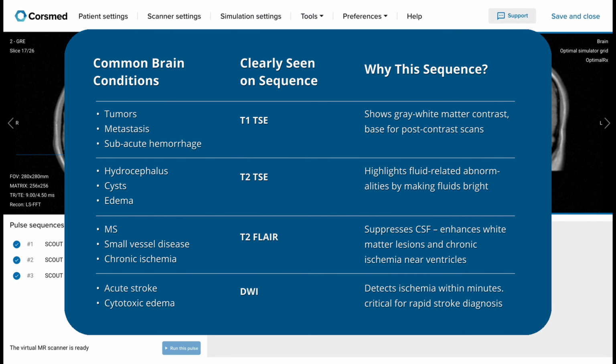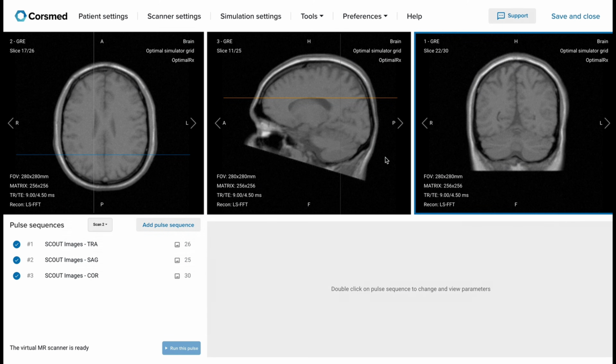As you can see, there are many neurological conditions that may afflict a patient, and brain protocols are also used for psychiatric evaluations, such as depression and schizophrenia, and for neurodevelopmental conditions like autism. This is why the brain protocol is so popular and why it's especially important to master it. Now, let's get started with our protocol.